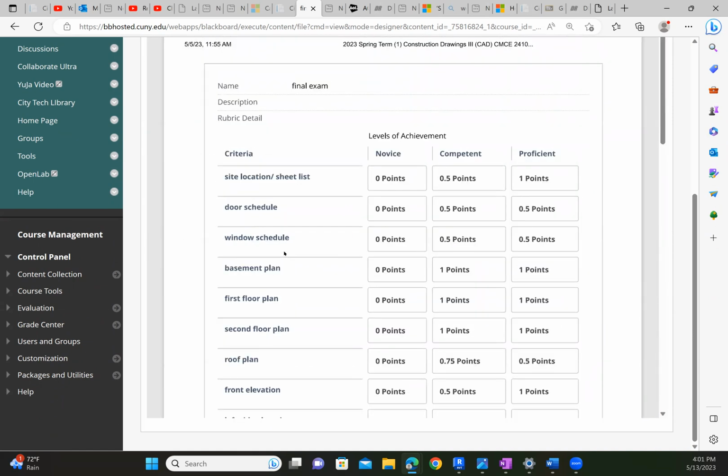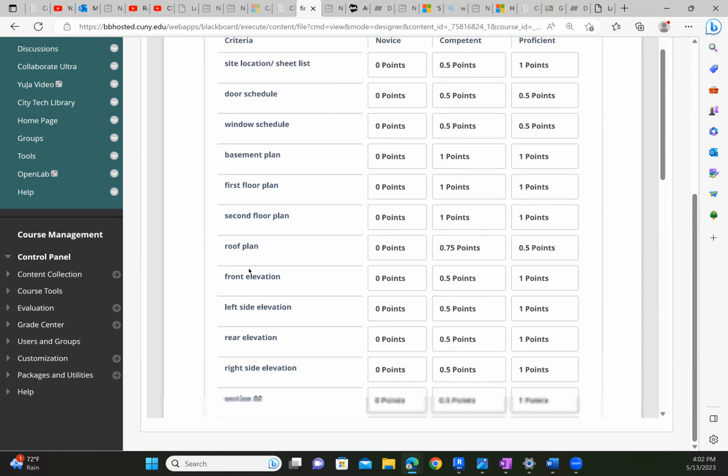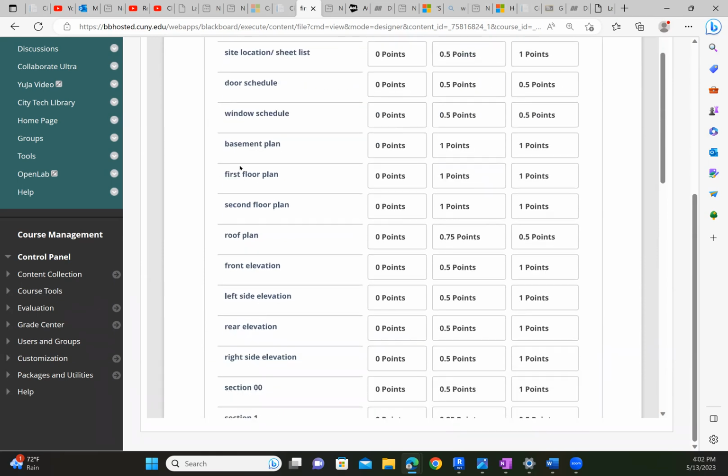When you see at 12 o'clock on Friday, I think it's the 19th. Yep, Friday the 19th. At 12 o'clock, the final exam will open up on Blackboard. You'll have a PDF of what I want you to duplicate. You need to do those 4 plans, the roof, first, second, and basement.